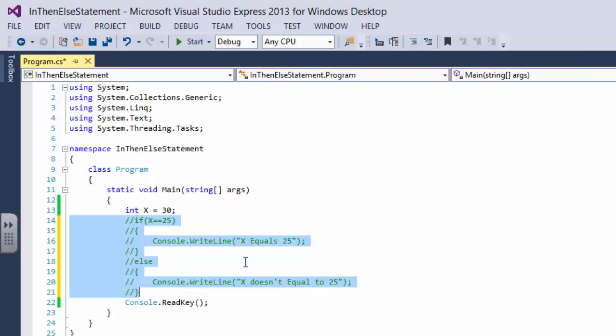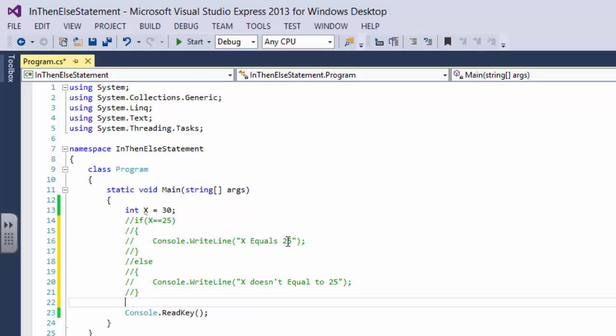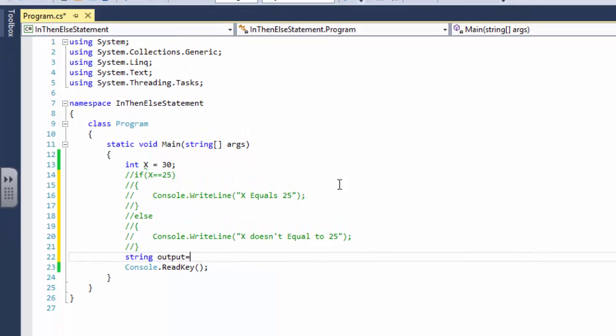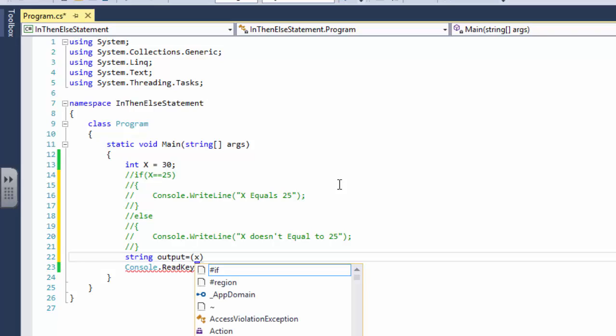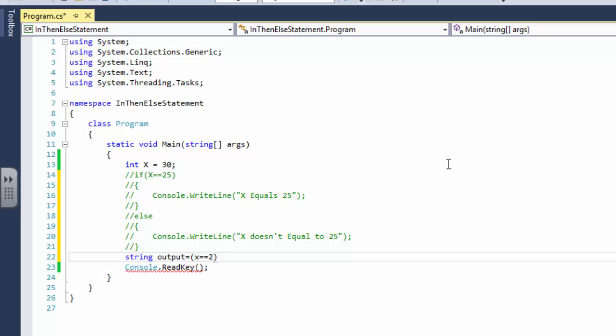So let's comment this out. If we use the ternary operator, we are going to say string output equals, if x is equal to 25, capital X, because C sharp is case sensitive. If X is equal to 25, then with a question mark, you mean then, say it's equal, colon, else it's not equal. Then you just end the statement.